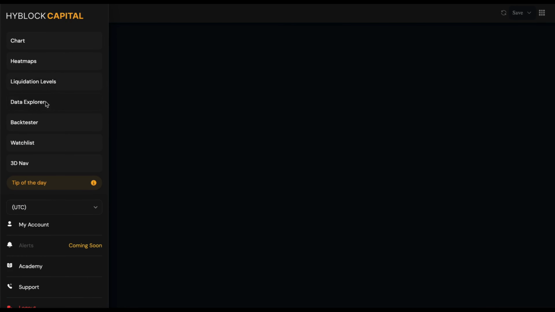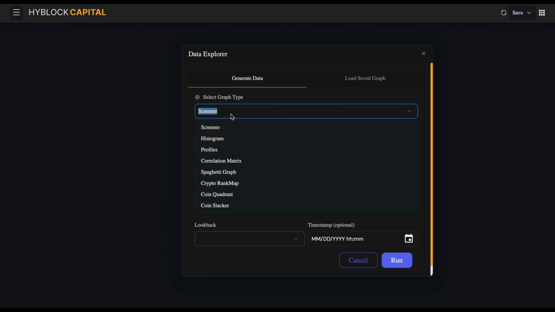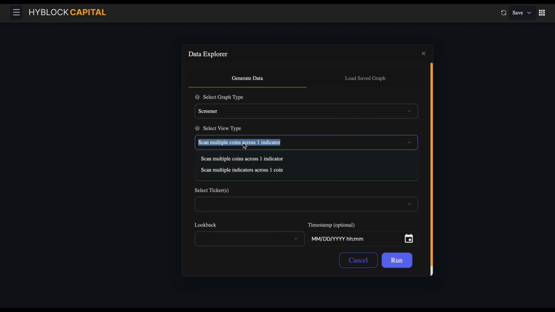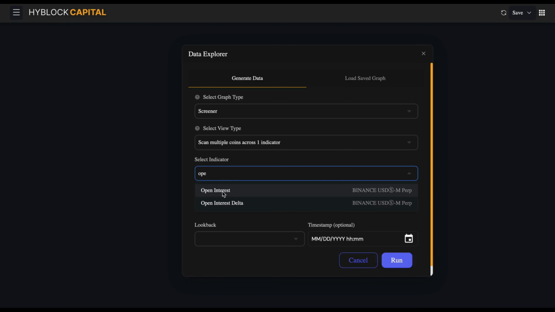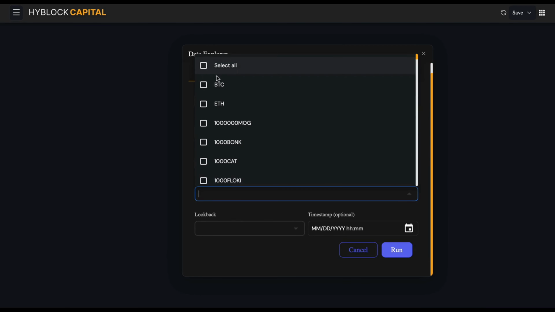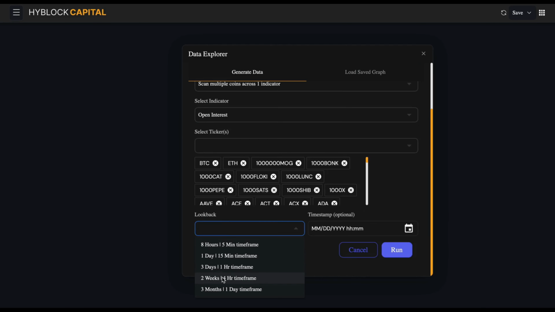Tip of the day: use the screener to compare price with market trends. First, open the Data Explorer and set the graph type to screener. Load multiple coins, then choose Open Interest as the indicator. Select all tickers, set your time frame, and hit Run.